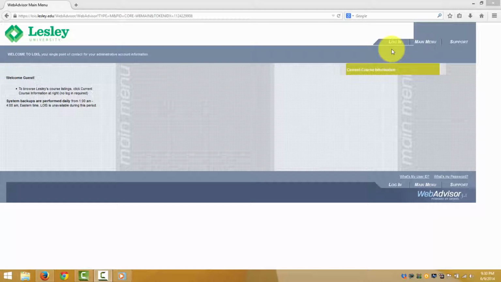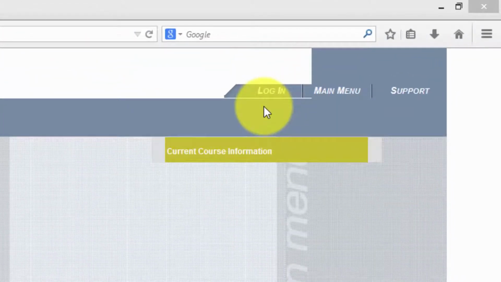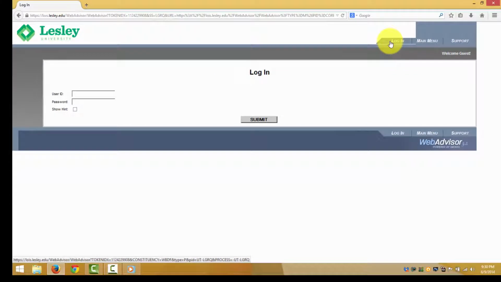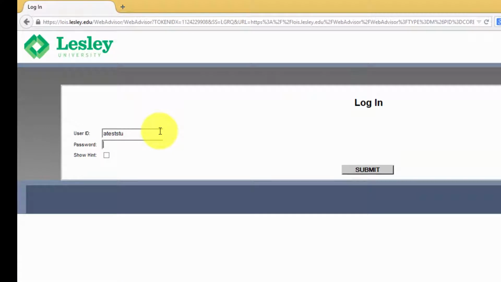First, you will need to log in. Let's do that now. Click the Log In button at the top right of the screen. I will use the username ateststu and then enter the password below.